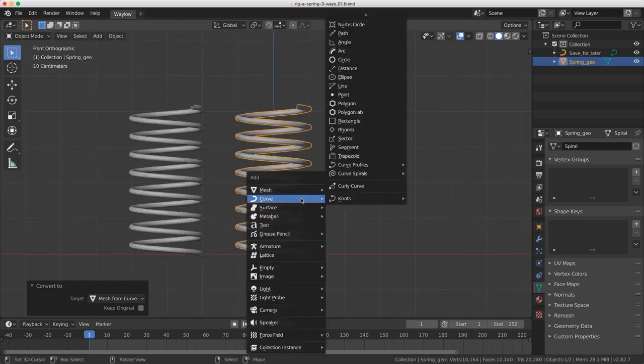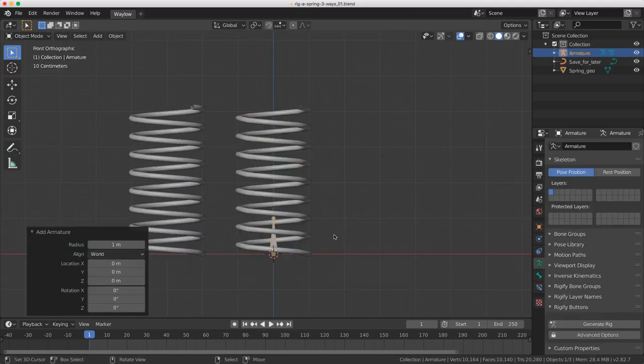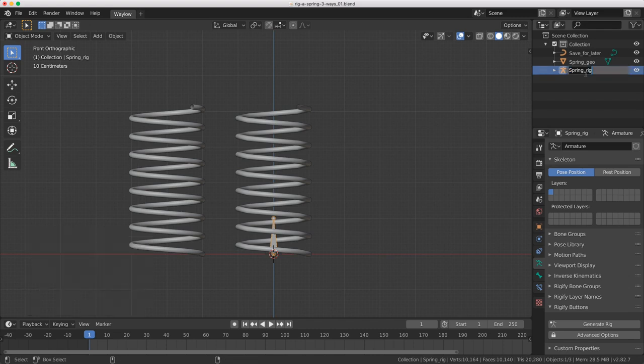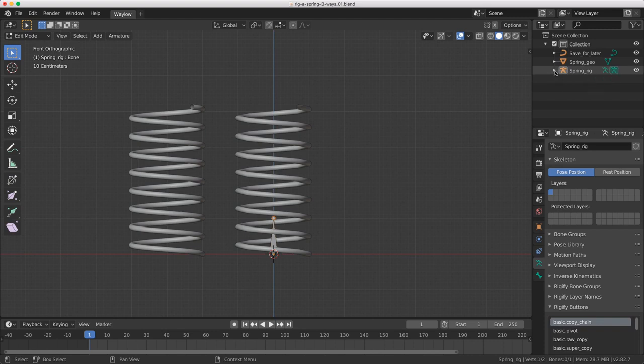Let's add an armature. Let's name it now with F2. We're going to call this one spring rig. And while we're here, we're going to name the data. So copy this and click in here and name the data. And while we're doing that, let's do the same thing for the geo, going to name it. I'm not going to name this one because I'm going to delete it later.